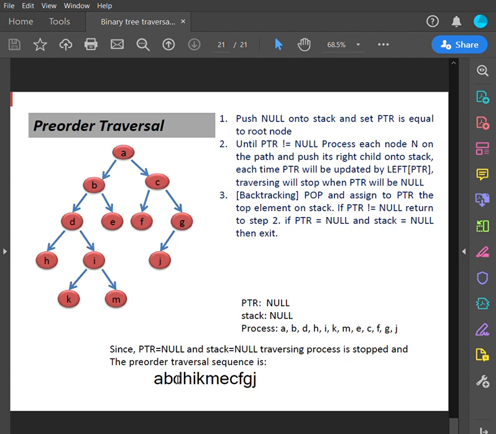A, B, D, H, I, K, M, E, C, F, G, J. Hopefully, you will understand the whole technique of preorder traversal, how it works. It will be very helpful for you.